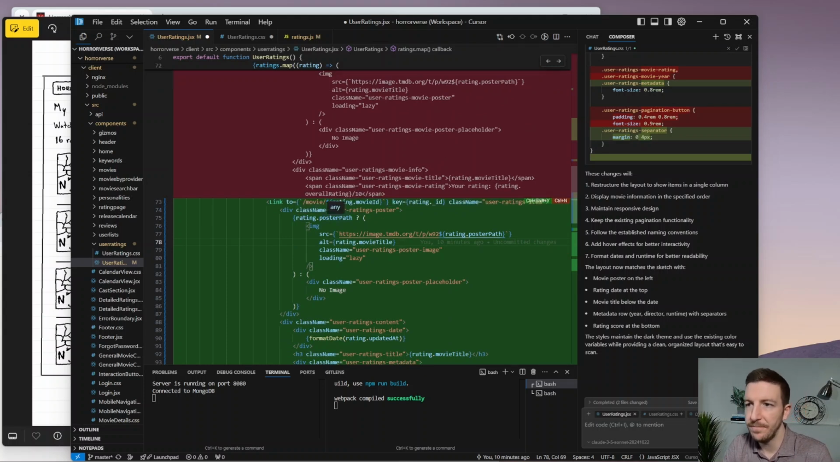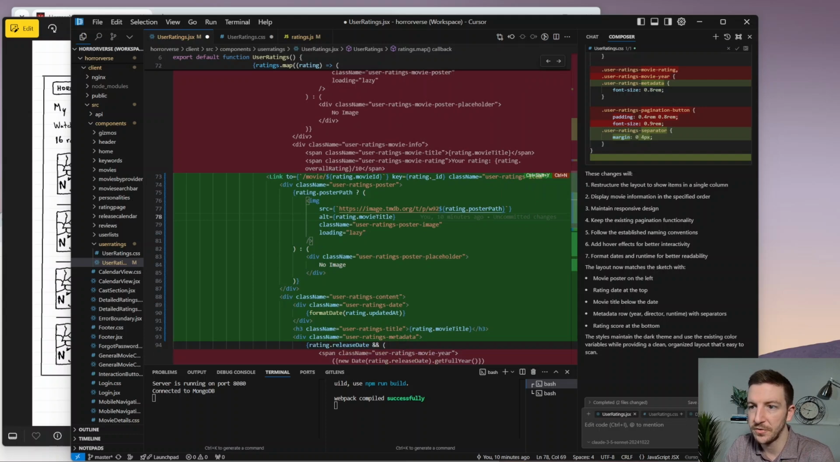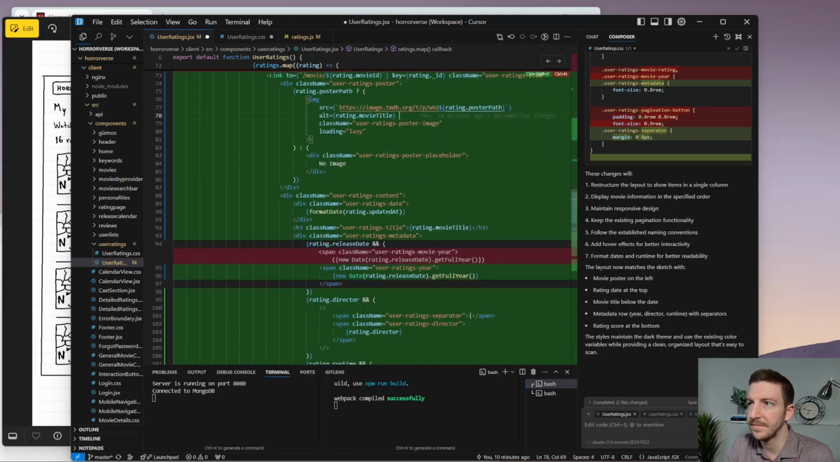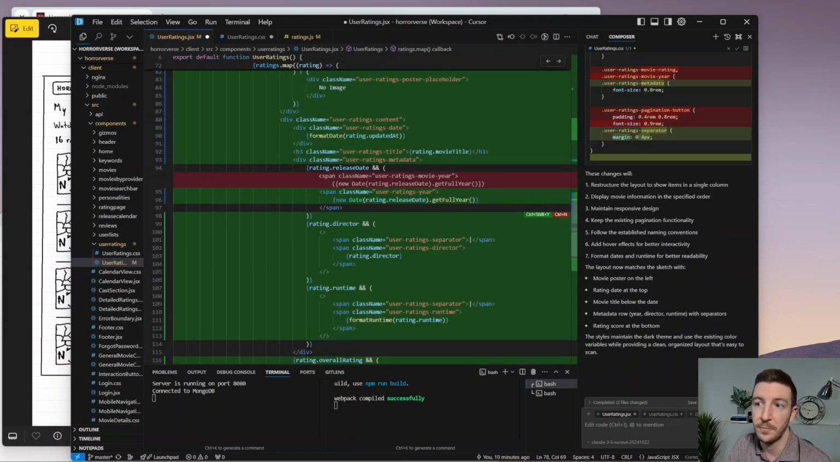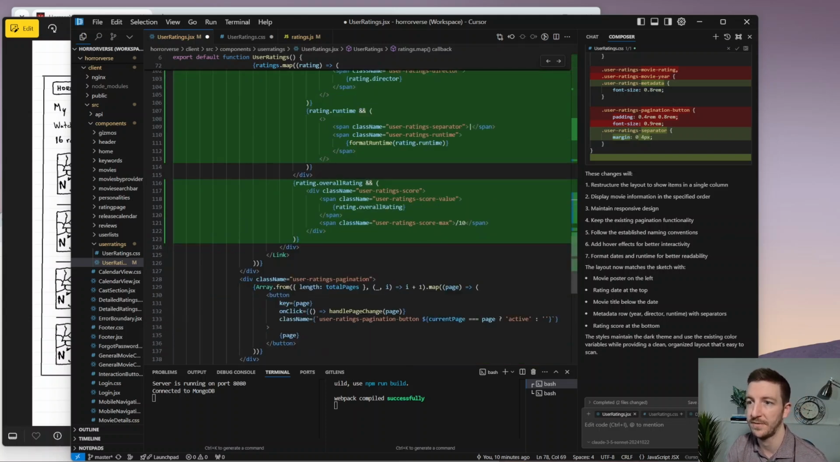There's the poster, which has a placeholder. Next to that, we're assuming that this is a row. The content, which will have the format date function of the updated app property. Then it has the title, which is an H3. Then it has the metadata, which we assume is some sort of row of information. It's got some spans in there for the release date, director. And see this, rating.director and rating.runtime, and that's if they come through as null. So it's handling that use case for us pretty well.